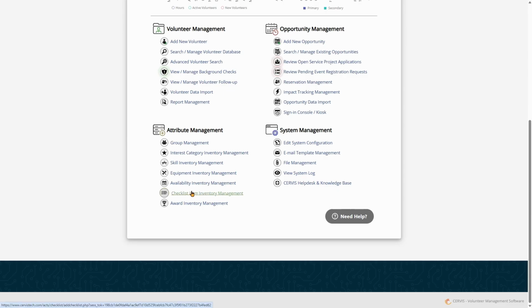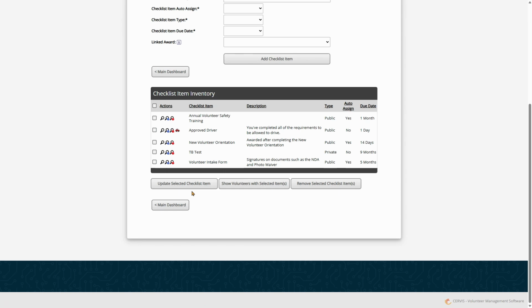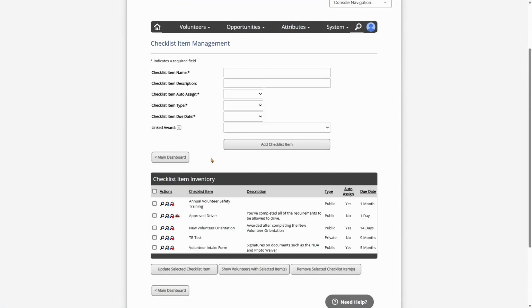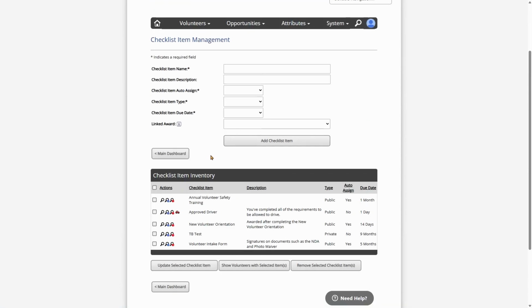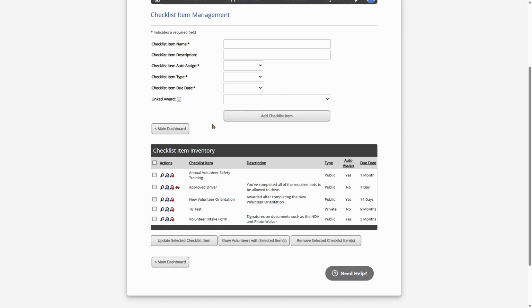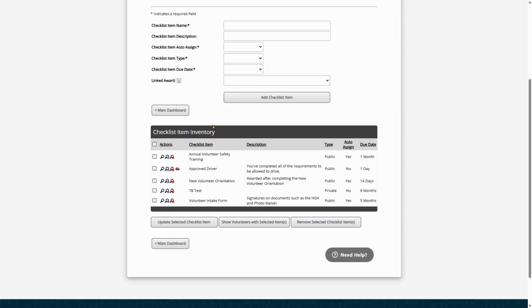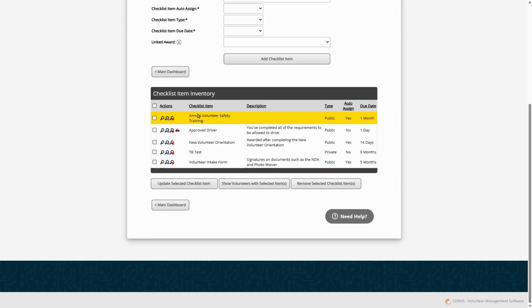Now, there's a lot of different things that you might track using checklist items. If we click into this under Attribute Management, we can see a couple examples in my demonstration console, but there are a lot of different things that meet the parameters of what these are good for. You can see some examples that I have here. An annual safety training, whether or not someone is approved to be a driver, whether or not someone has completed a new volunteer orientation, have they completed a TB test, have they turned in their intake form.